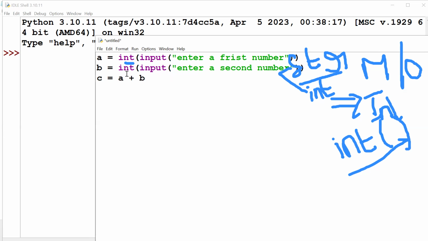Here I am providing spaces. This is not mandatory, guys. For clear understanding I am providing space. You can also give it like this. It doesn't cause any error. Here I am doing the mathematical operation.